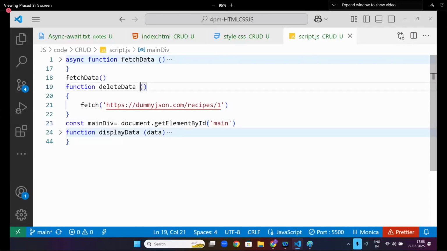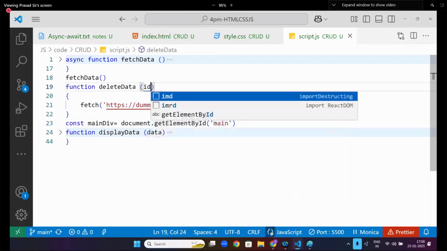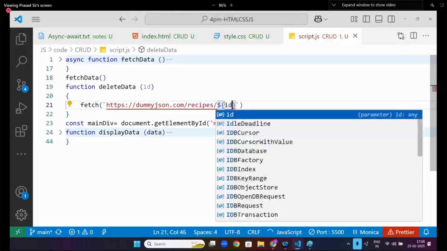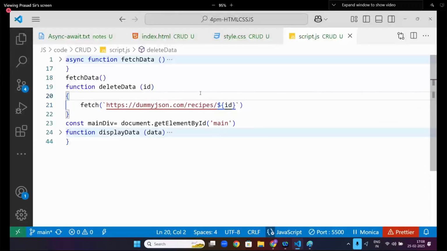So this one will receive one thing called ID, and you have to write it here using a template literal. So now, ID. If I give ID 10, which one will be deleted? If I give ID 20, which one will be deleted? 20. Doubt? But actually this will not work.